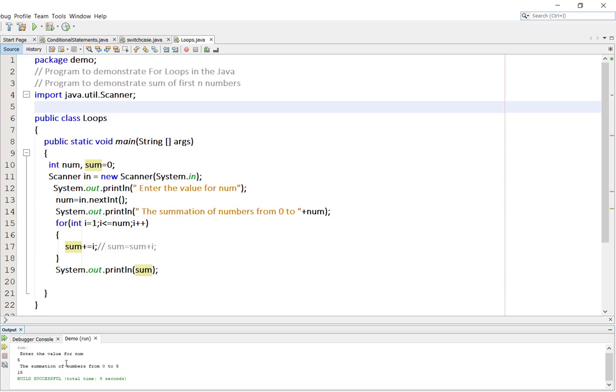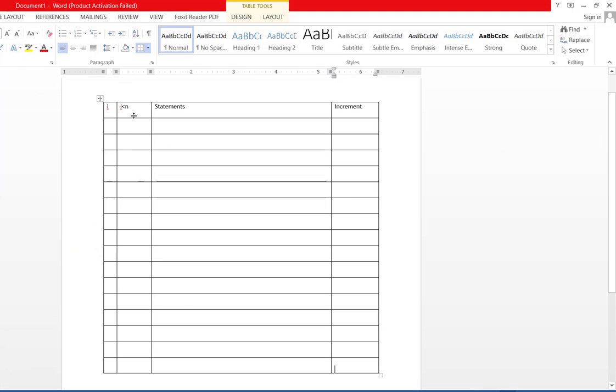The summation of numbers from 0 to 5 is 15. Say 1 plus 2 is 3, 3 plus 3 is 6, 6 plus 4 is 10, 10 plus 5 is 15. Obviously it is showing, but how is this for loop executing? Let us demonstrate it further.